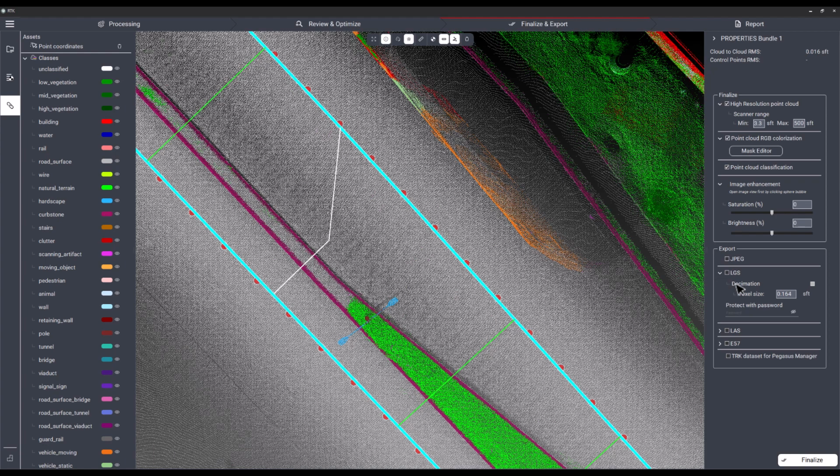The available export formats are Leica proprietary LGS, LAS, and E57. Each has a decimation option available. The TRK dataset for Pegasus Manager option exports a backwards compatible formatted file for use in Pegasus Office's predecessor, Pegasus Manager. All of the tools can be run in a batch process, or each tool can be run separately to refine the results defined by that tool further. Simply click the Finalize button to run the selected processes.